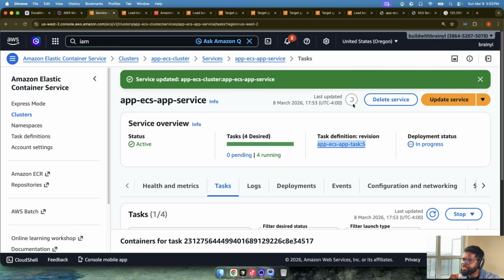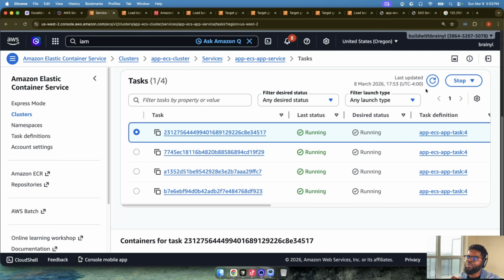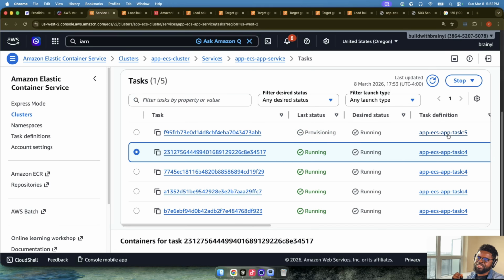Let's refresh. Nothing is happening yet. So deployment is in progress. Yeah, one is pending, right? So now 1 is pending. What's that one that's pending? It's the 5th one. How do we see the 5th one? So when it comes live, how do we see it?